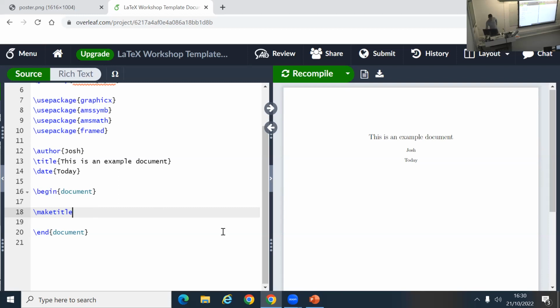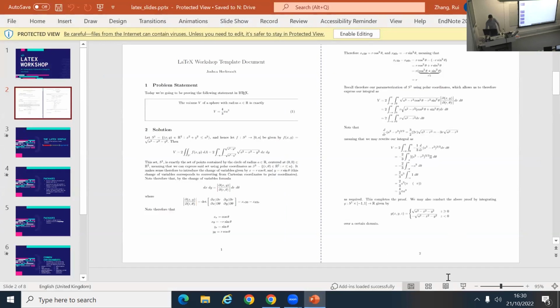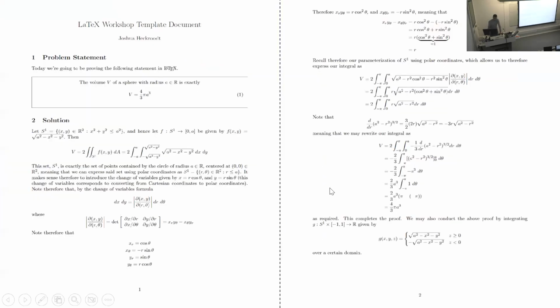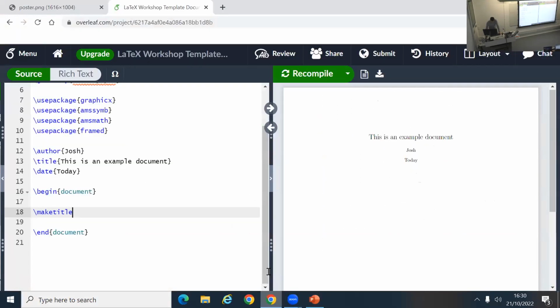Okay, so I'm going to momentarily click back to this document that we're going to try and produce. If I take a look at what's going on here, I can see the title just says LaTeX workshop template document, and it gives my name. It's a little bit small on the screen, I do apologize. And then the first thing that we have afterwards is this chapter thing, right? One followed by a problem statement, all in bold, slightly bigger than the rest of the text. Let's go back to Overleaf and see how we can do that.